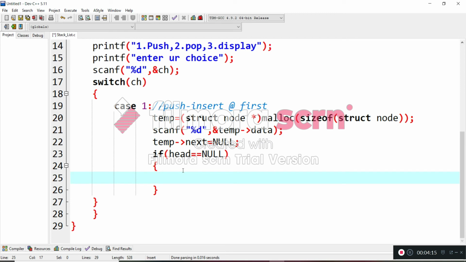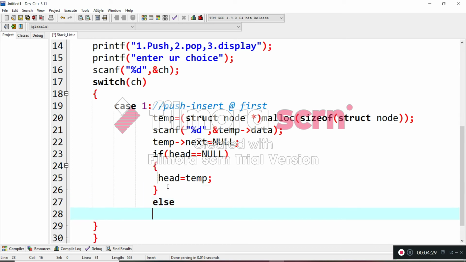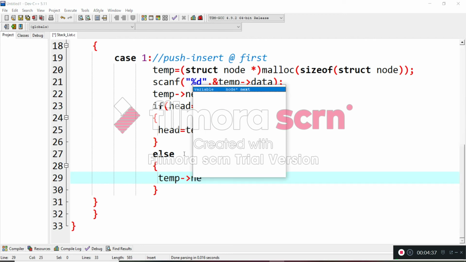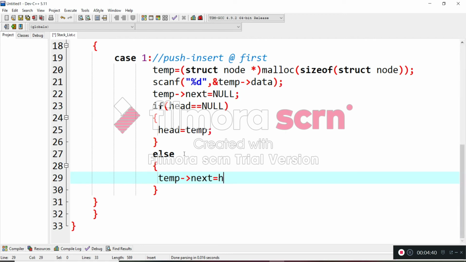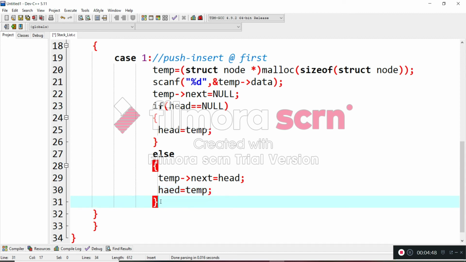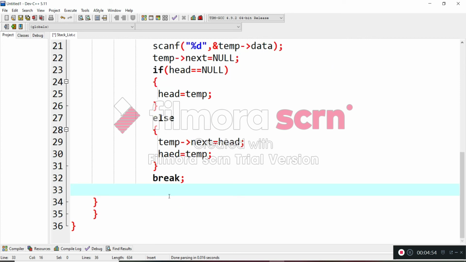Everyone is familiar with creation of a new node. Once you have created a new node, then temp becomes the head node. Suppose there is already a head node, then you directly move on to the else part. In the else part, this is the insert at first. Insert at first means temp to the next equal to head. I think everyone is familiar with this pseudocode. Then head equal to temp. This is the insert at first pseudocode. So this ends case 1, the push operation, insert at first.